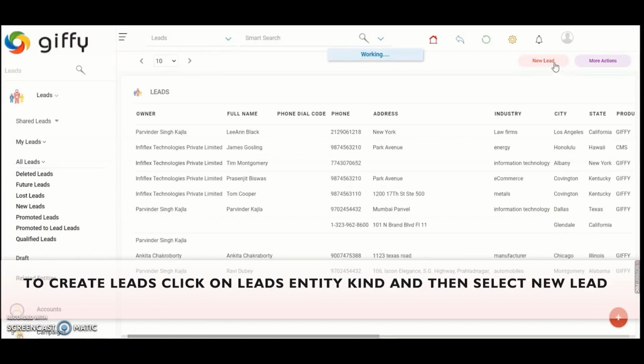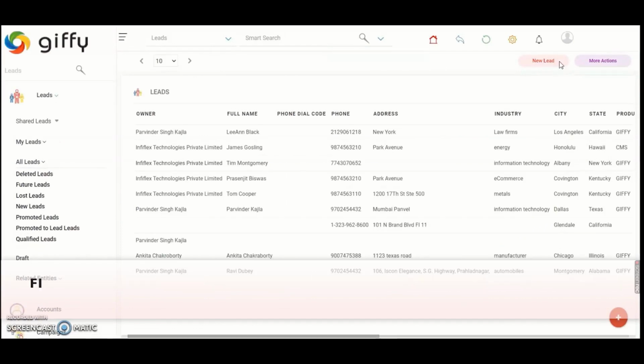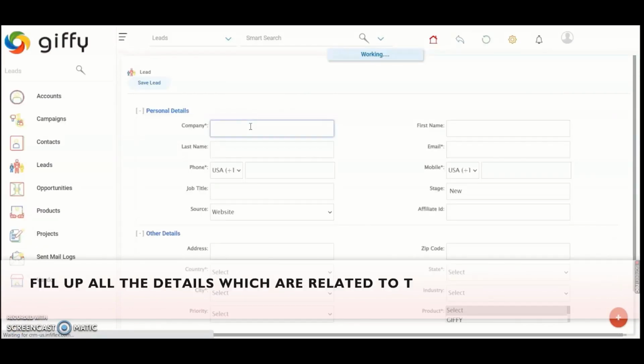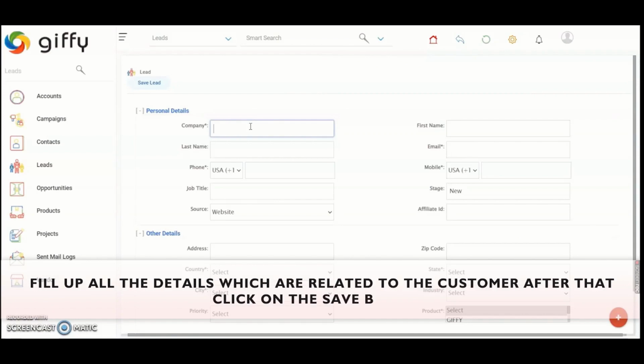So to create leads, simply click on the leads entity and add a new customer. Fill up all the details which are related to the potential customer, because at this stage it's only a lead, and then click on the save button. So you can enter a lot of information. Company is mandatory, of course, to identify this lead.